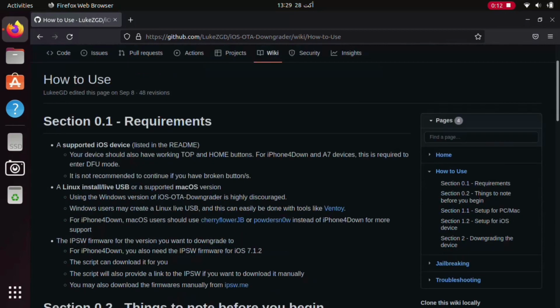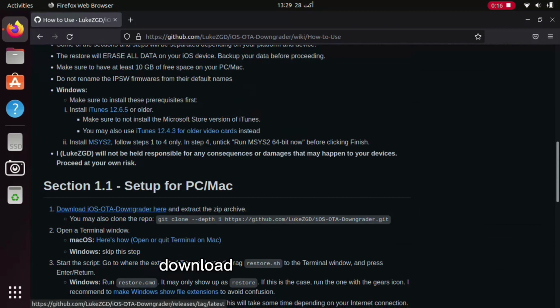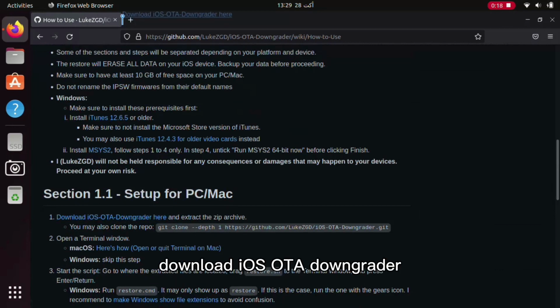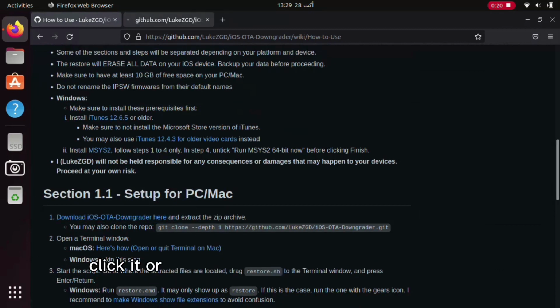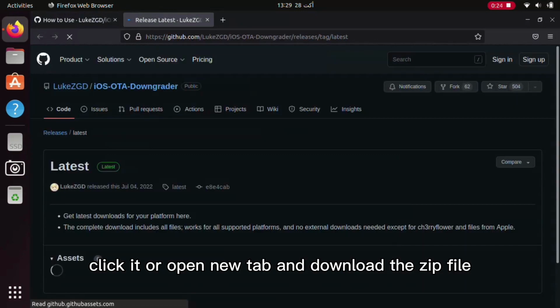Where is it? Yeah, there. Download iOS OTA downgrader. Click it or open a new tab and download the zip file.